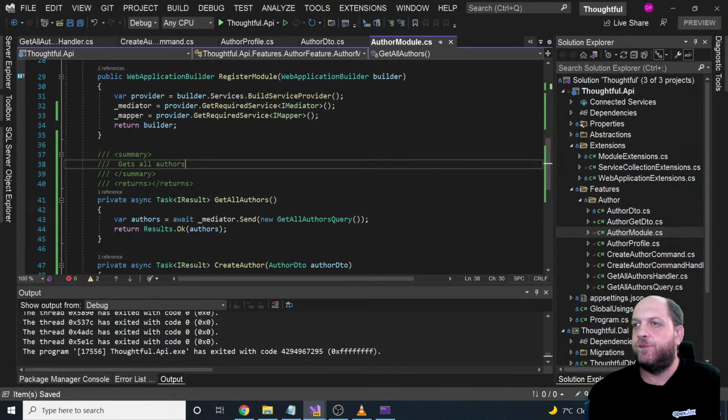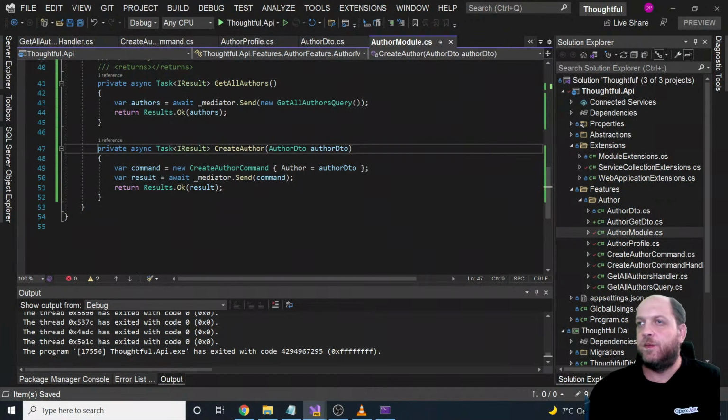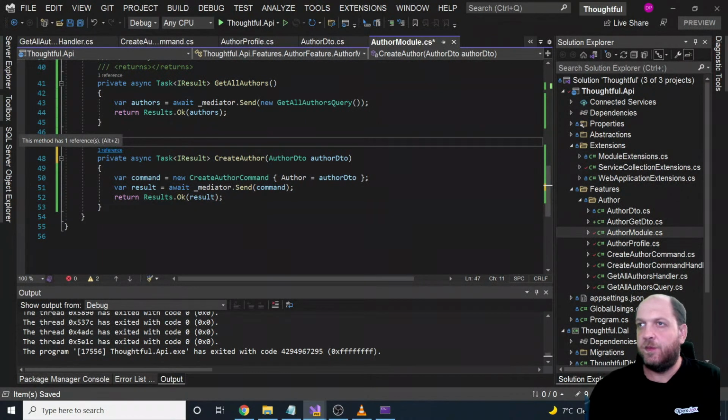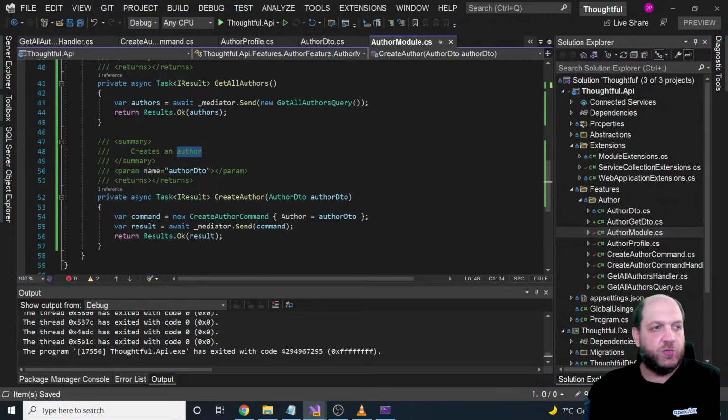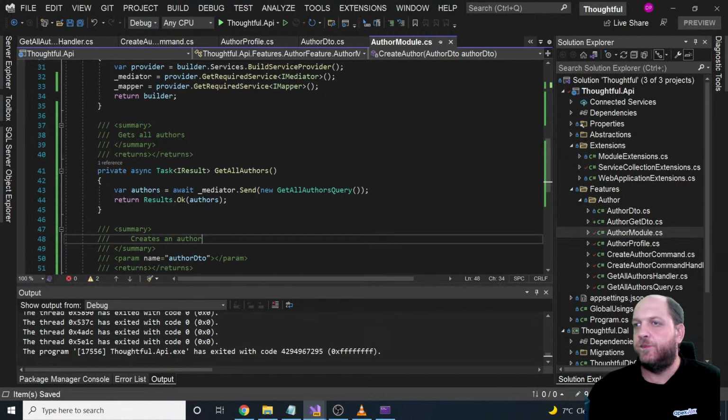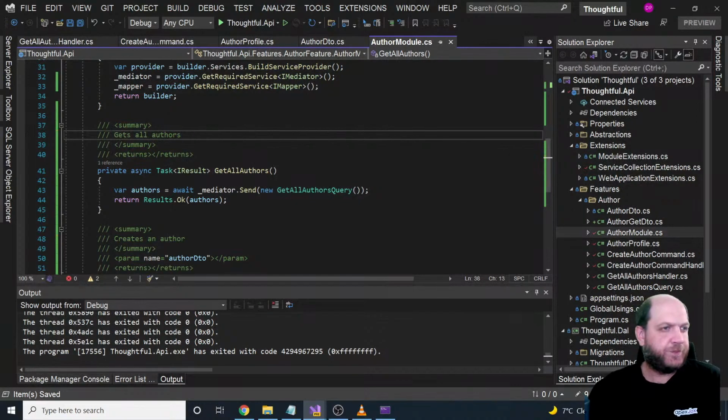Let's see. I was more accustomed to using attributes to define things for Swagger. Yeah, let's not leave a space here. Let's try it out. Yeah, I got it. Method documentation.